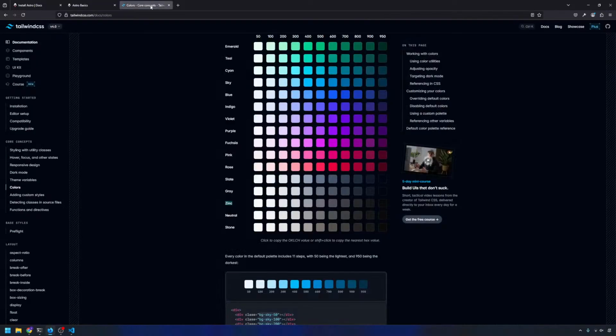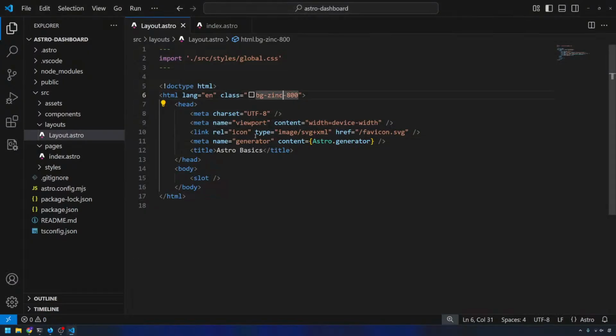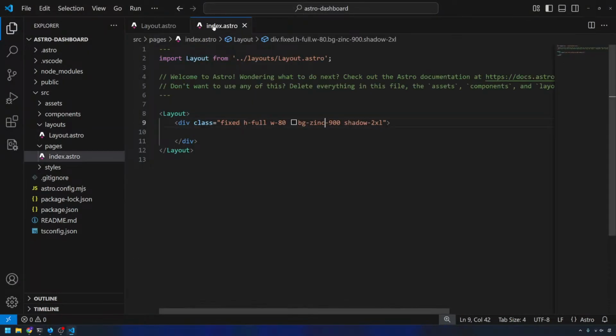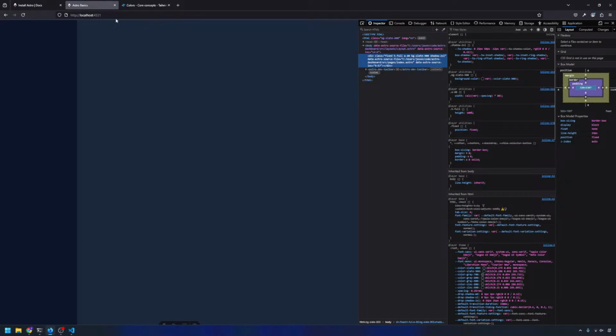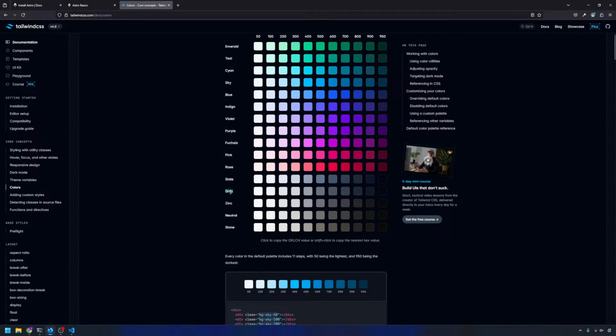I think what I might do is go for grey. Actually, should we try slate quickly? I'm spending way too much time on this. I get a bit obsessed over design stuff. Yeah, I don't think that makes much of a difference. So we'll just go with grey.